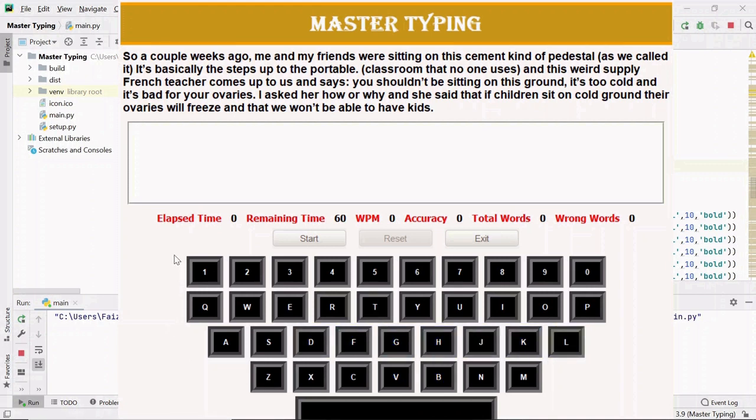So first of all, I will be creating a keyboard frame, and inside that keyboard frame, I will create separate frames for the first row, similarly for the second row, and so on. And inside those separate frames we will be adding these keys.